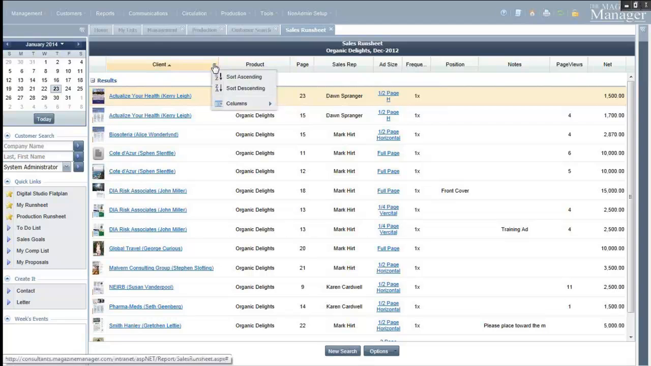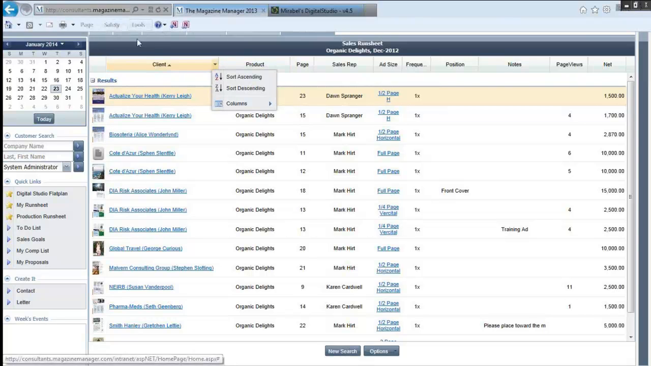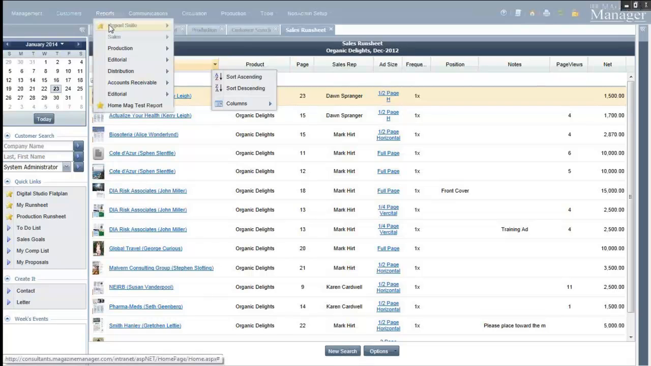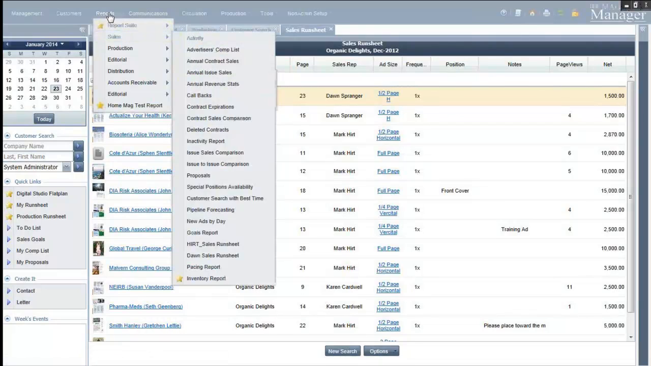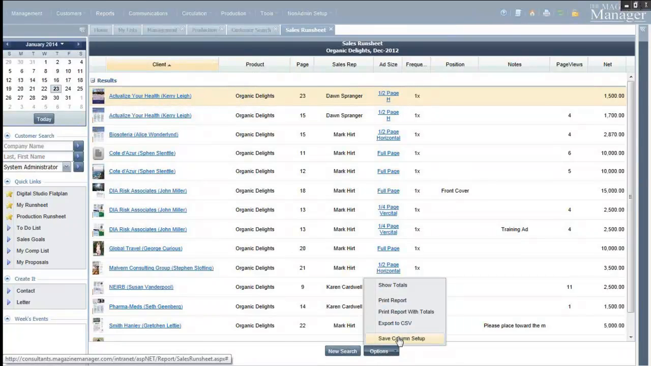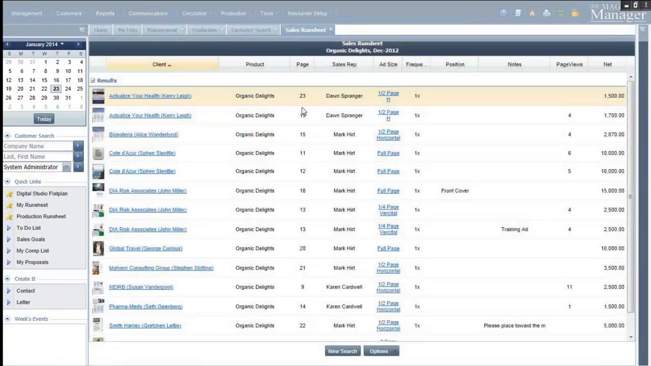Now on this run sheet, as well as all of the run sheets here in the report suite, what you have to do is come into Options at the bottom and Save Column Setup in order to make sure that the next time you run the run sheet, you see the same columns.